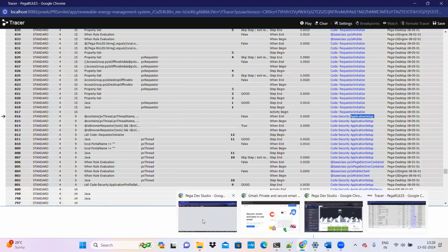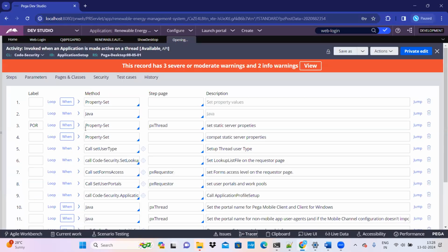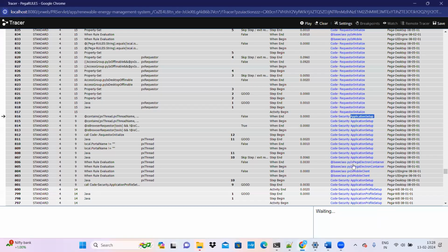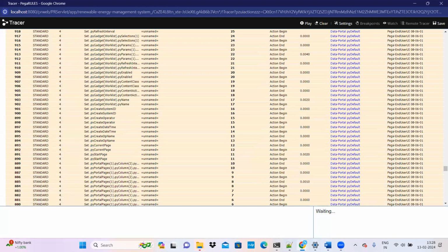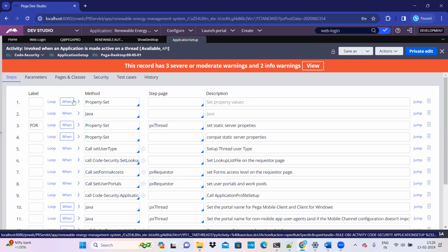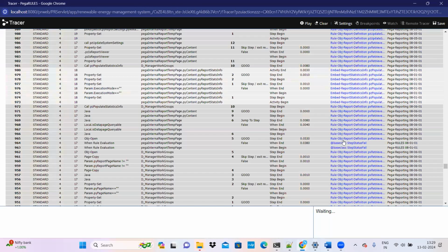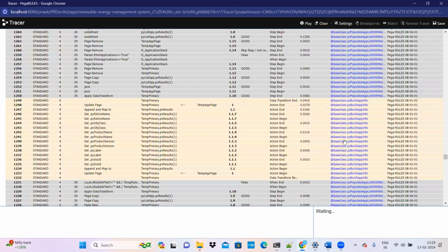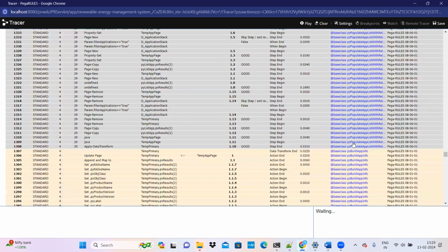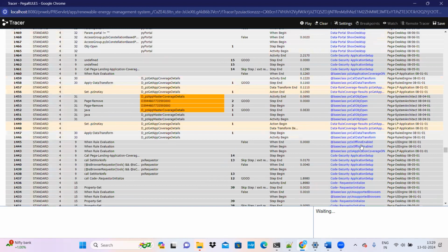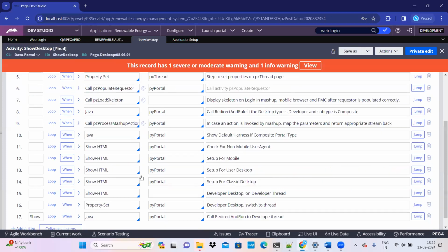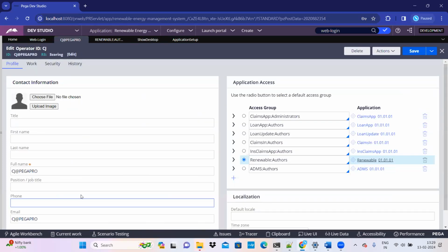You can also click on these particular activities and see how these activities are being called, and what logic is there in these activities. After the application setup, the show desktop activity will be called. This show desktop activity is responsible for launching the harness mentioned in the corresponding portal. This has been called to launch the harness specified in the portal.